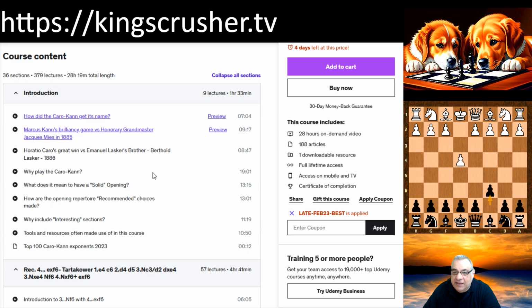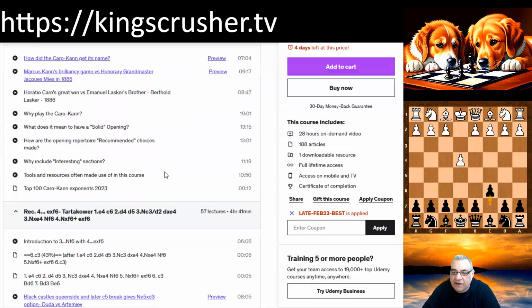We see a bit in the introduction about them, as well as why to play the Caro-Kann. What does it mean to have a solid opening? How are the recommended choices made in this repertoire?